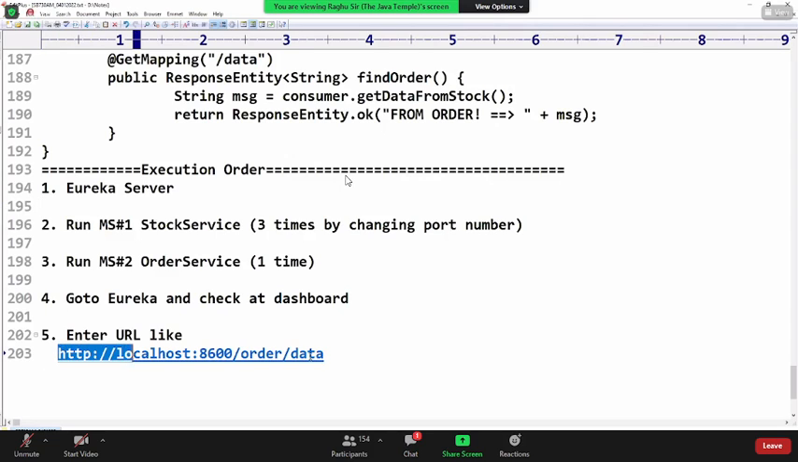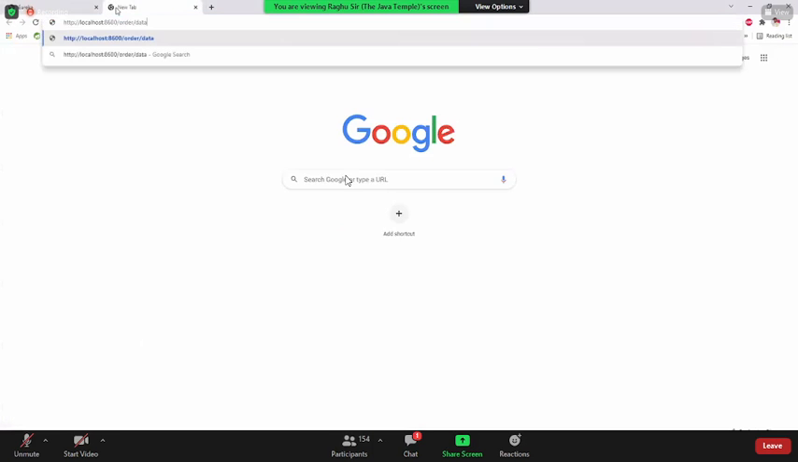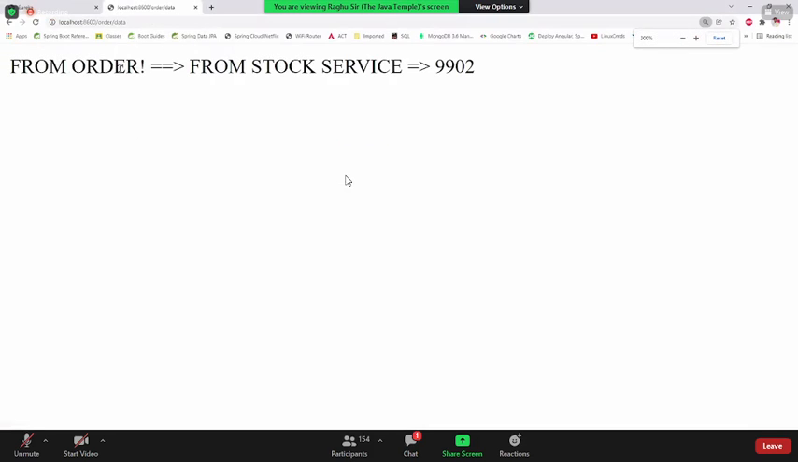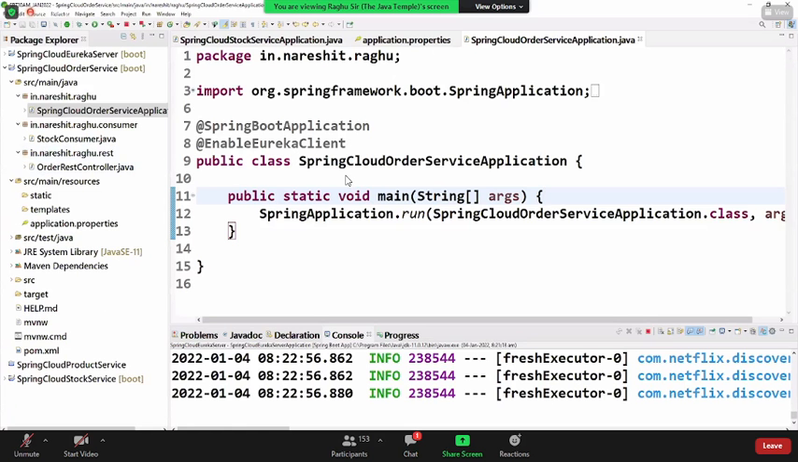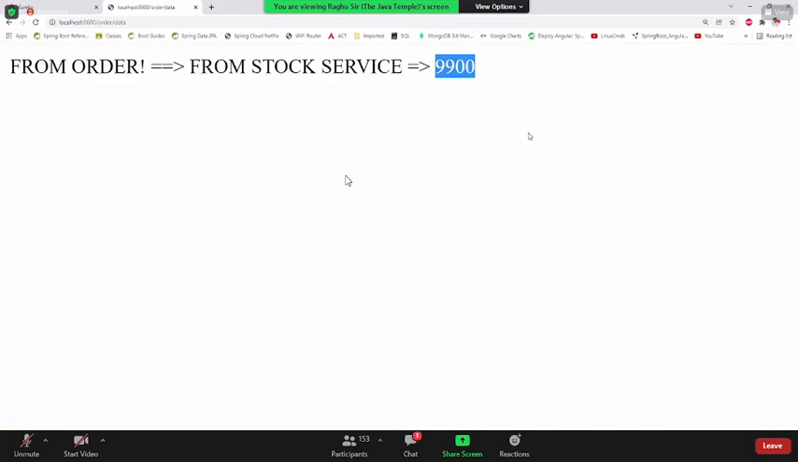Take this URL, go to the browser and press enter. The order service is getting the data from the stock service, but instance 9110 2. Refresh. Are you able to see the number changing every time? That means next time it is getting data from this instance. If I refresh, it is getting data from different instances. You can print the instance ID also, if you have a doubt, instead of the port number. This is just a proof that every time it is fetching the data from a different instance. Only a confirmation, 100% it will work.